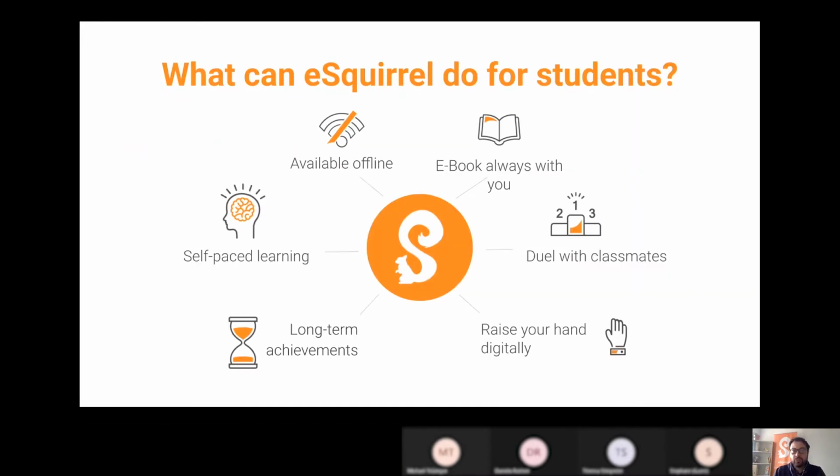What can eSchool do for students? I already mentioned some of those parts, but as an additional example, you have the ebook always with you. You can, for every question, look up the corresponding page in the ebook. You can duel with classmates. You can raise your hand digitally, meaning you can ask questions to your exercises where you don't understand something to get help from your teacher. You have long-term achievements. You don't just learn once, but you repeat it in efficient spaced time repetitions so that you remember the knowledge in the long term.